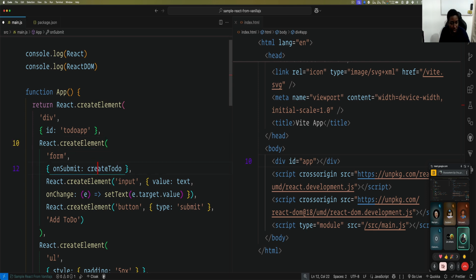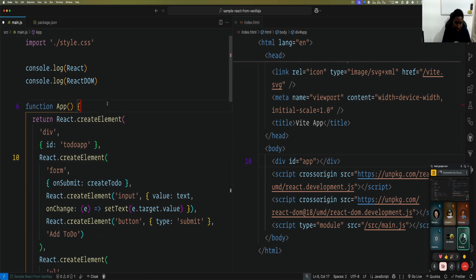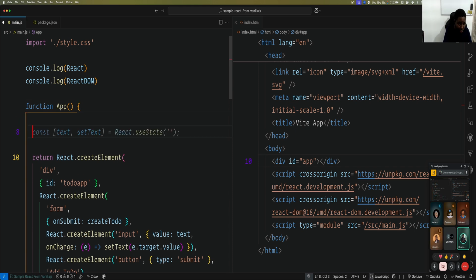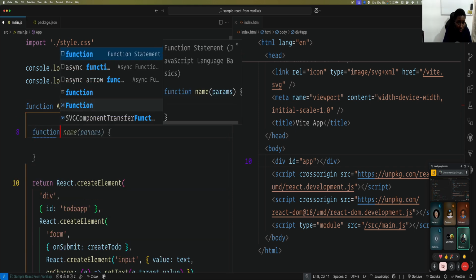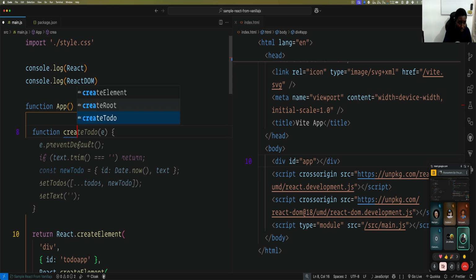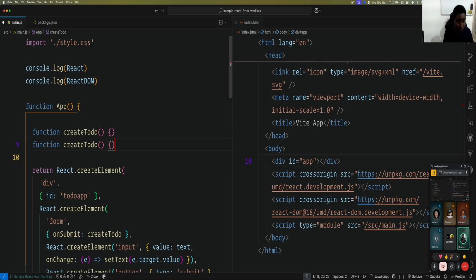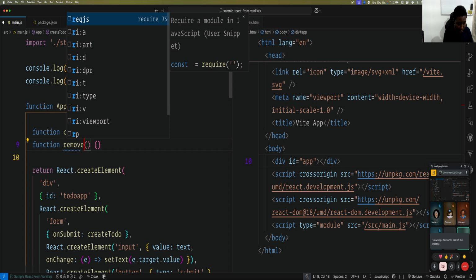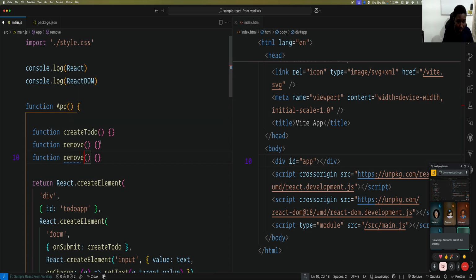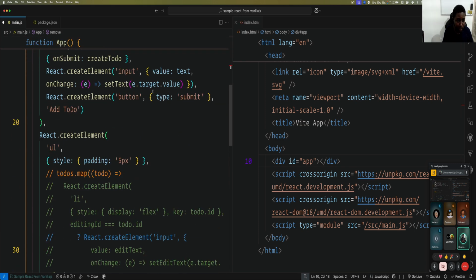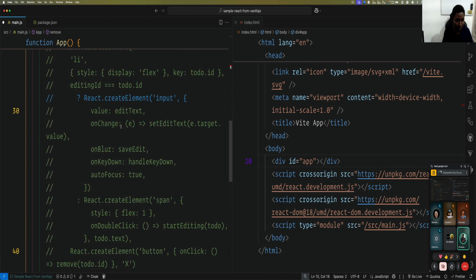So this is a function, right? This is also, so I need to just create a function to make that work. I can create a function, create to do, and then it's a function. Then I can create another function for what, remove. What other functions do we have? Do we have any remove?